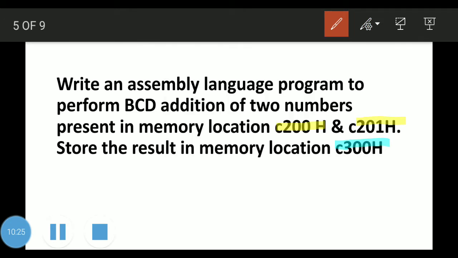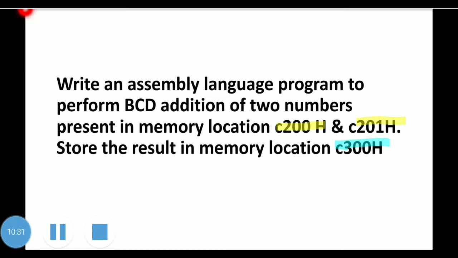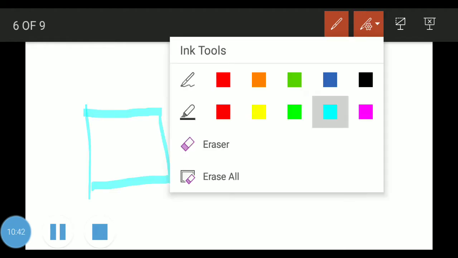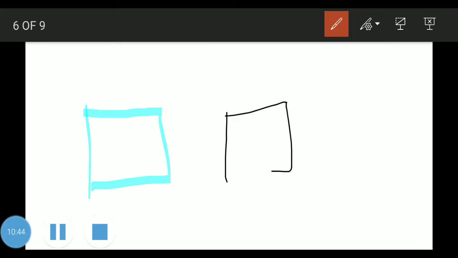So let us start performing this program. First, see the logic of the program. The logic says there are two numbers. One number is present in C200 and another number is present in C201. Let us take any number. Now I want to write the instruction for initializing this. See in the previous video how we initialize any memory location, how we declare any memory location.